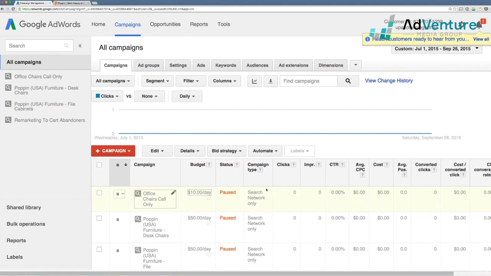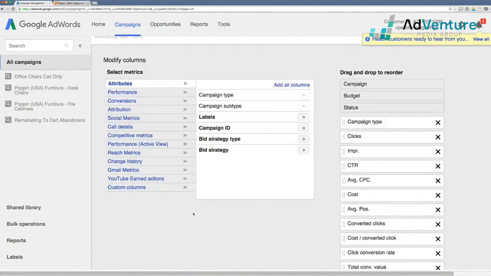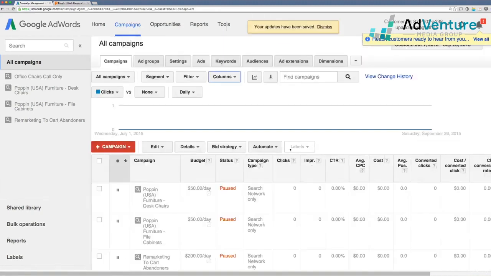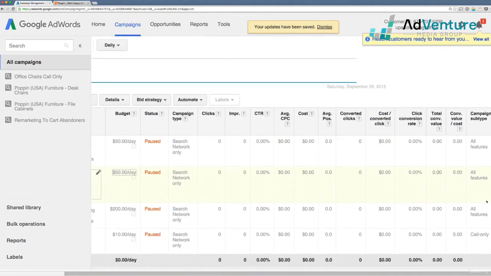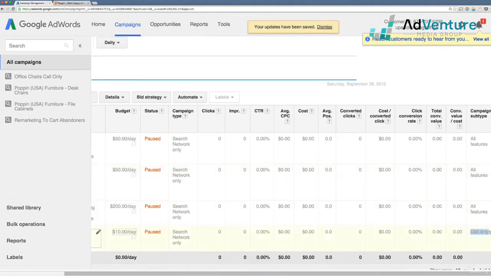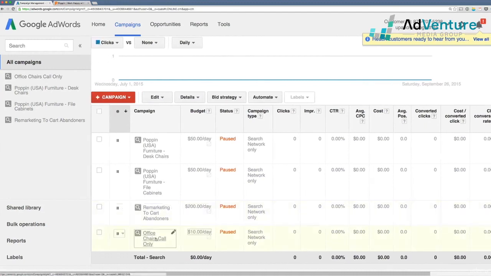You could add a column, campaign subtype, but I don't like doing that because it just makes my columns really crowded. But just to show you what that looks like, we go over to columns, modify columns, attributes, campaign subtype, and click Save. And under campaign subtype, down here on the right, it'll show you all features. And down here, it'll show you call only. Okay, so that would be our campaign type. But I just put in call only inside the title because it makes it a little easier for me to recognize.